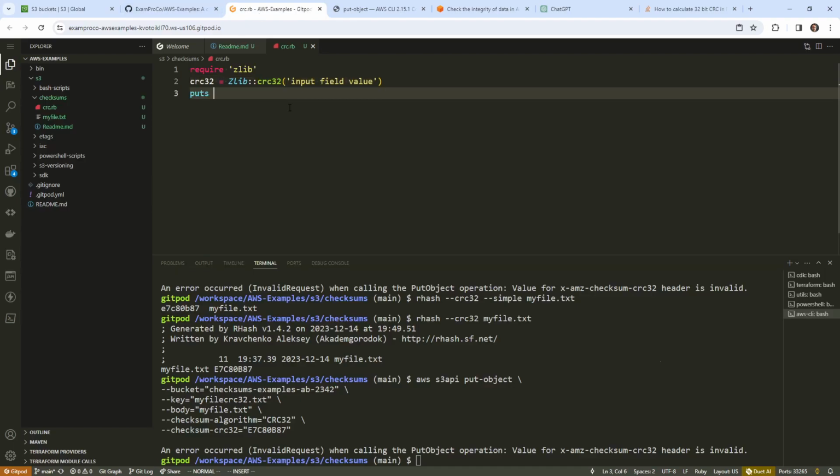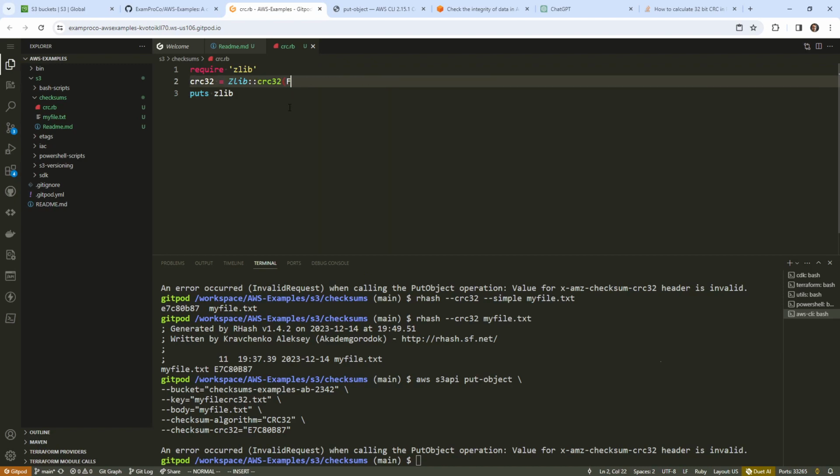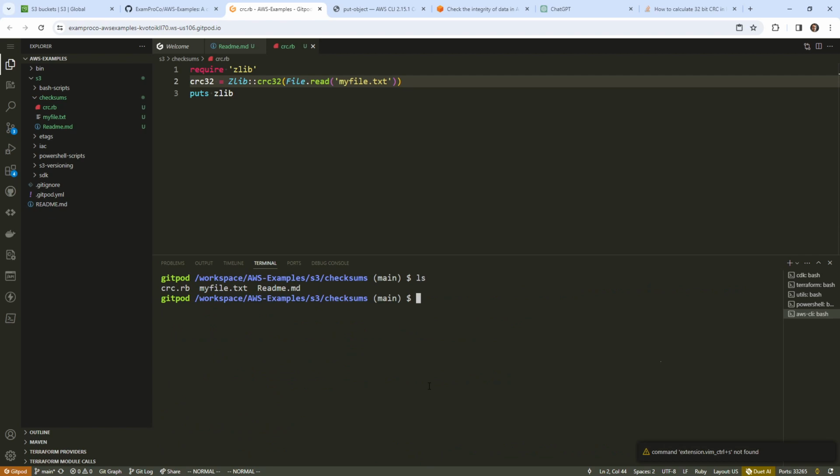So I'm going to say puts zlib, input field value. I really just want this file, so I'm going to say File.read myfile.txt. And I think that this should work. This is why it's really important to know programming for cloud, because sometimes you've got to work around these problems, and coding is super useful for that. So I'm going to type in ruby crc.rb.